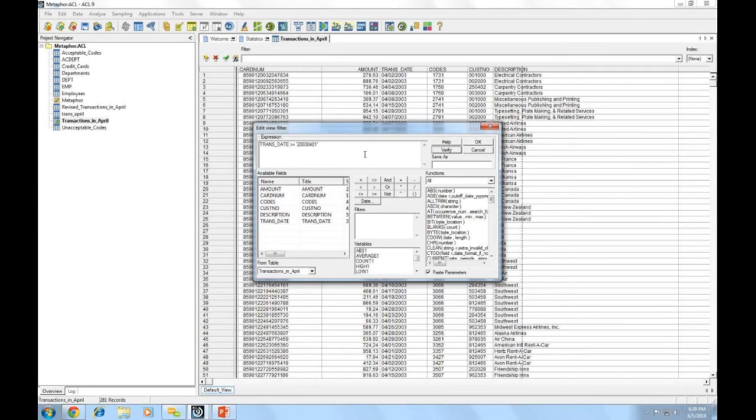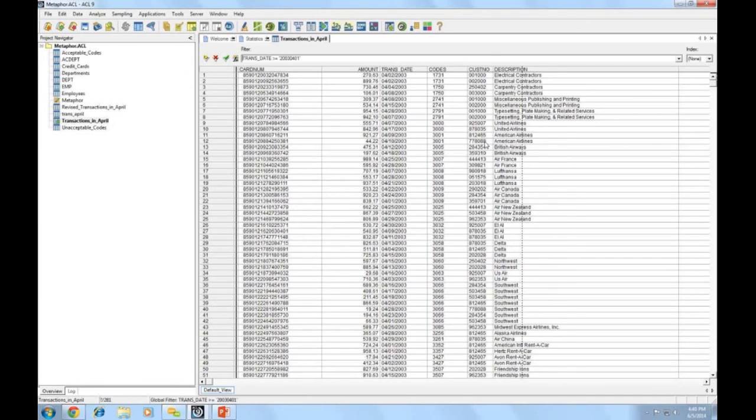Probably the best way to build a filter for date is you choose the date field and choose the right date from here. There is a date button. You click it and choose the date directly from the schedule. And then you choose OK. So you can see that here it shows the filter and the data are filtered.